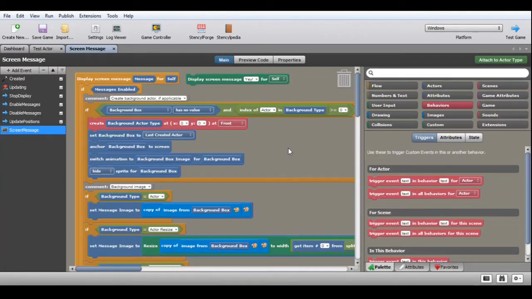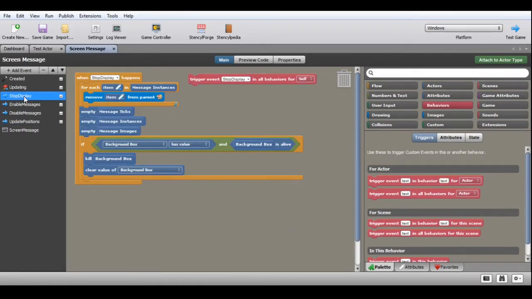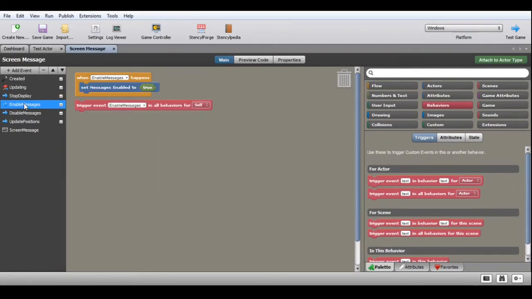The screen message custom block calls a message using these behavior settings for the given actor. As for triggers, stop display removes all messages from the screen. Enable messages allows this actor to display new messages. And disable messages disables new messages for this actor.